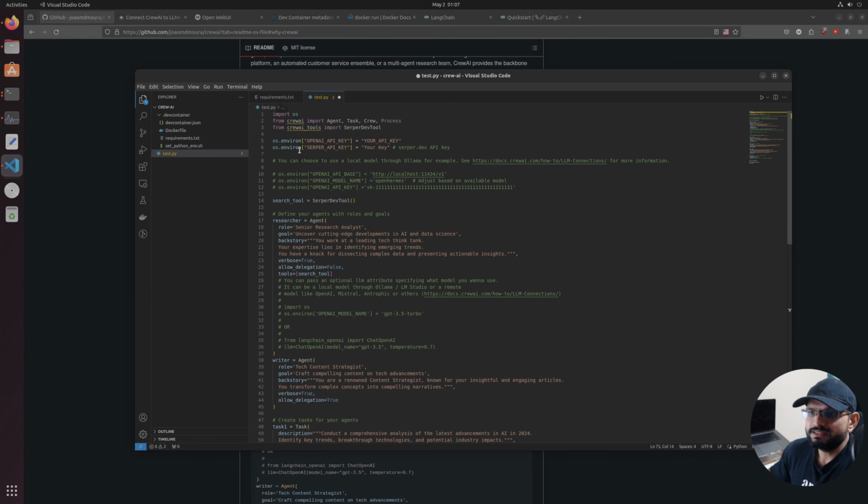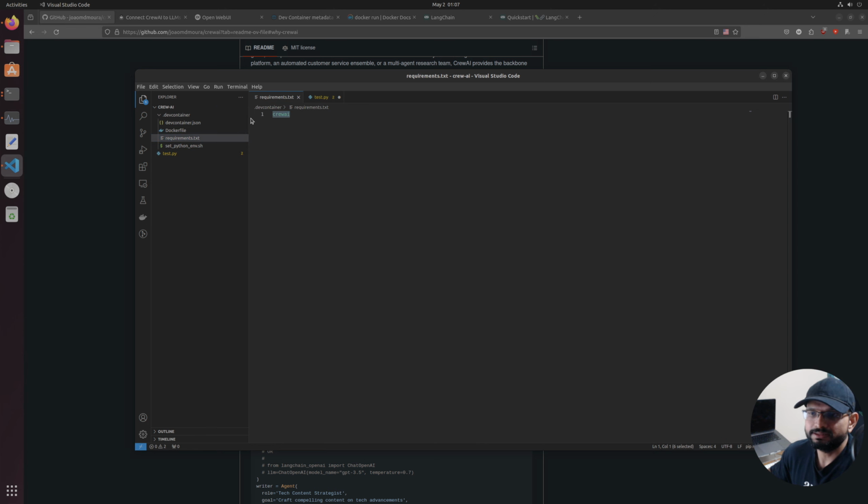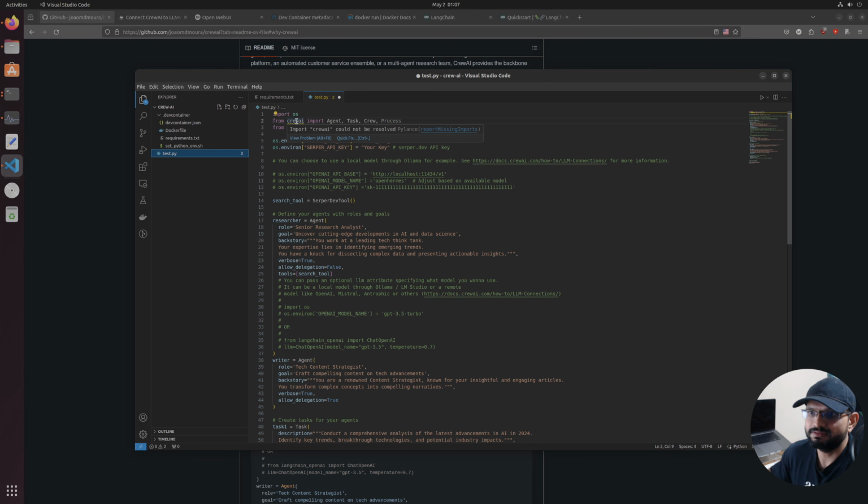So you will see it is complaining that CrewAI is not available right now, right? It's complaining about that, and it won't once we rebuild the container. When we rebuild the container, it will install these requirements into our dev container, so all these dependencies will be resolved. But let's clean up some of this code.